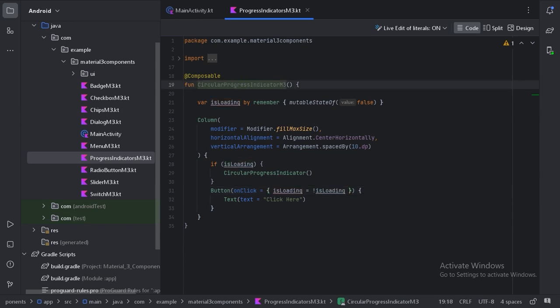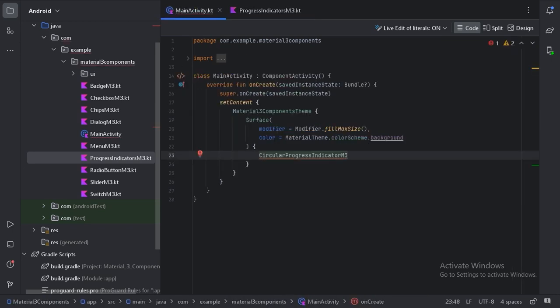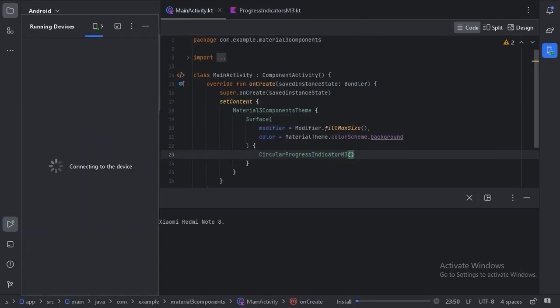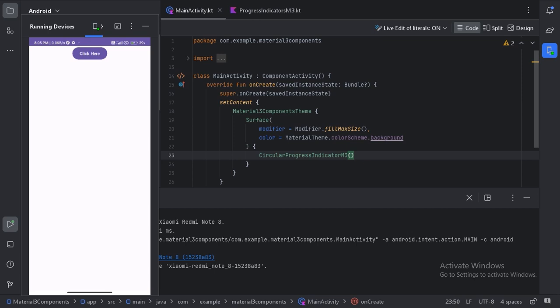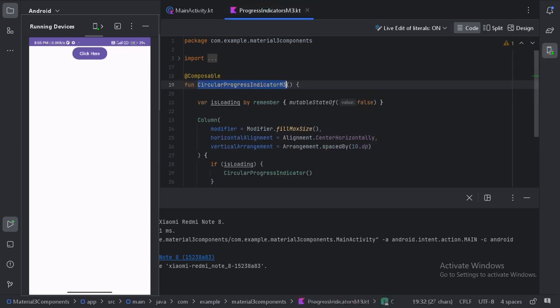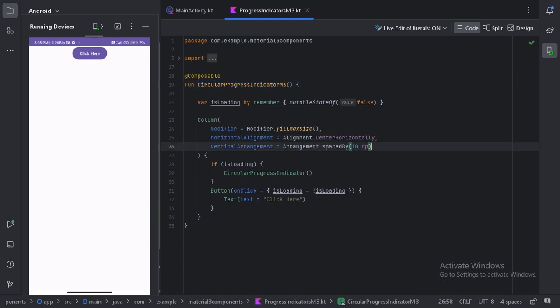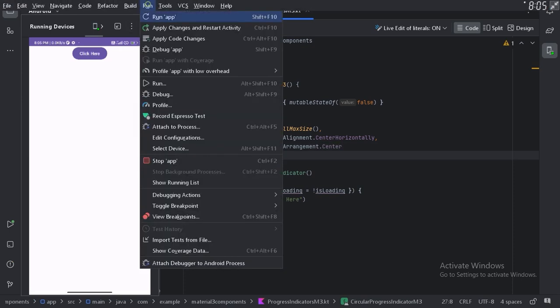Let's use this composable function in our main activity, and let's run our app and see how this is looking. This button has been placed on the top. So let's minimize this and use vertical arrangement to center vertically. Let's run our app again.